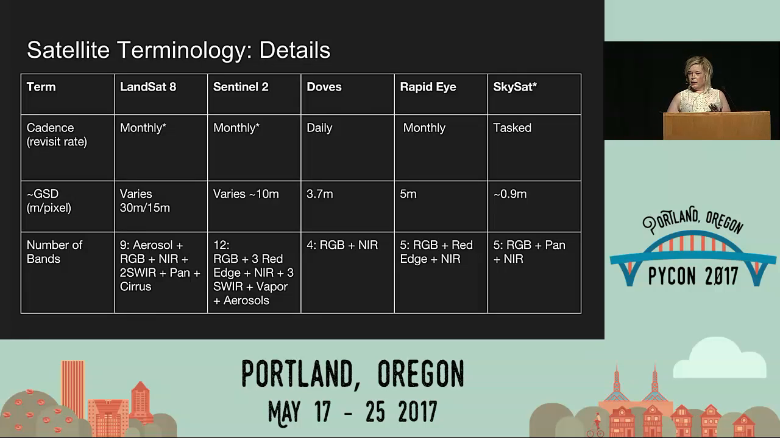A couple bits more about satellite data and some terminology. There's this notion of cadence, which is how often a satellite will visit an area. For the big governmental ones, it's usually about monthly. For a lot of the Planet stuff, it's either daily or monthly, or we actually have ones now that are tasked, so we can drive them to where things are happening. There's GSD, which is basically how many meters are in a given pixel of satellite data. For the big guys that have all these bands, the resolution's a little bit lower, but you get all these bands. Our stuff is a lot higher resolution, and it comes every day too, so it's pretty useful. And then the number of bands, as I've said before.